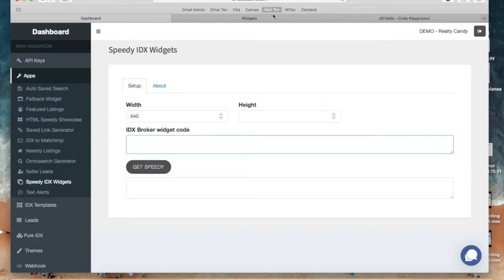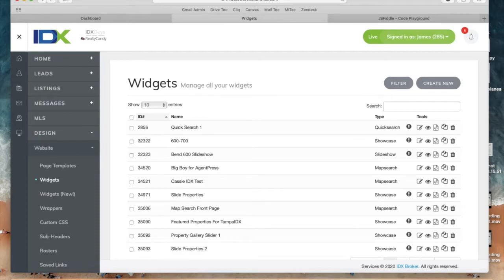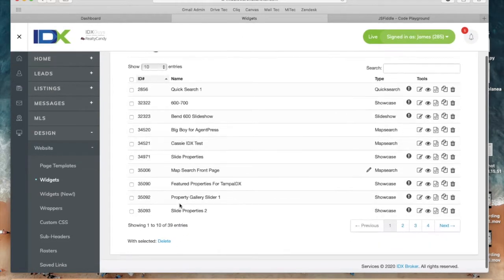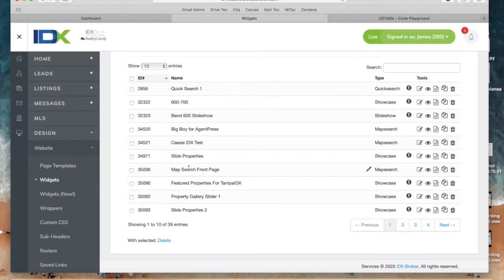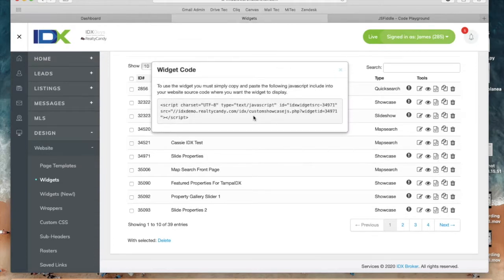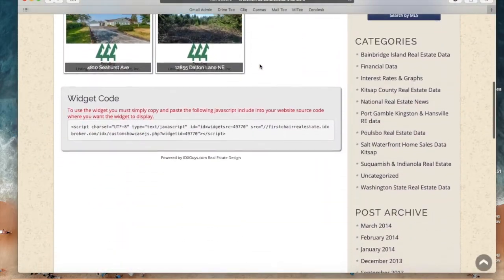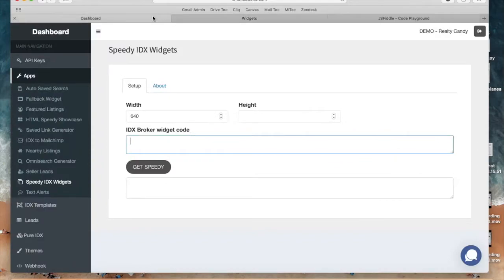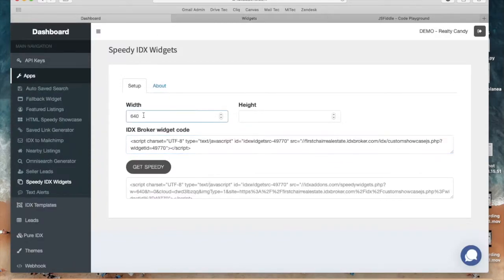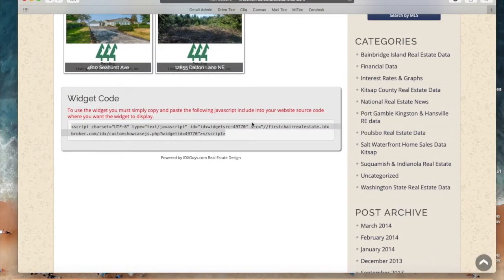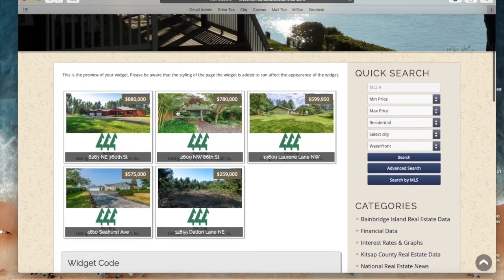To get this code, we go into our IDX Broker account where we have all of our widgets. If we wanted to use the Speedy IDX widget on this widget, for example, we click on View Code, and this is the code that we're going to copy. Since we're using this one as an example, we're going to copy this code right here and paste it here.